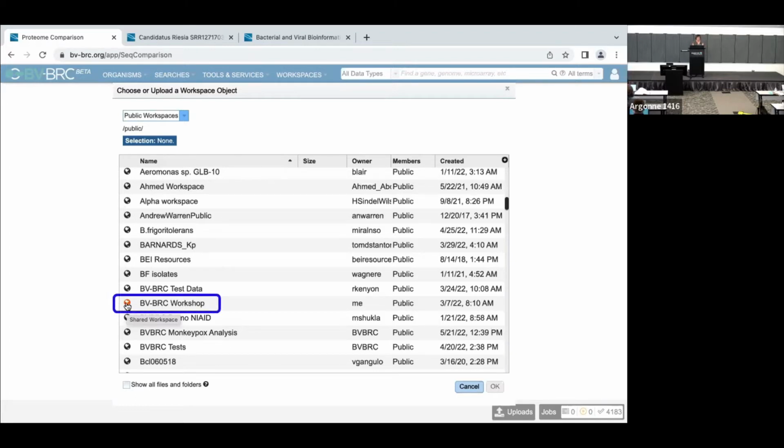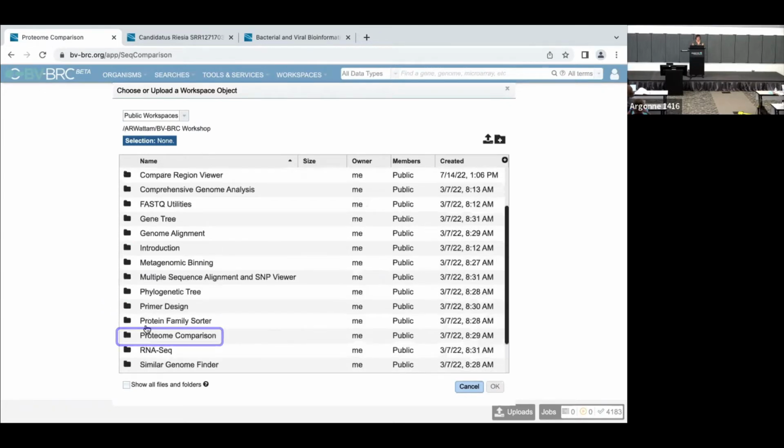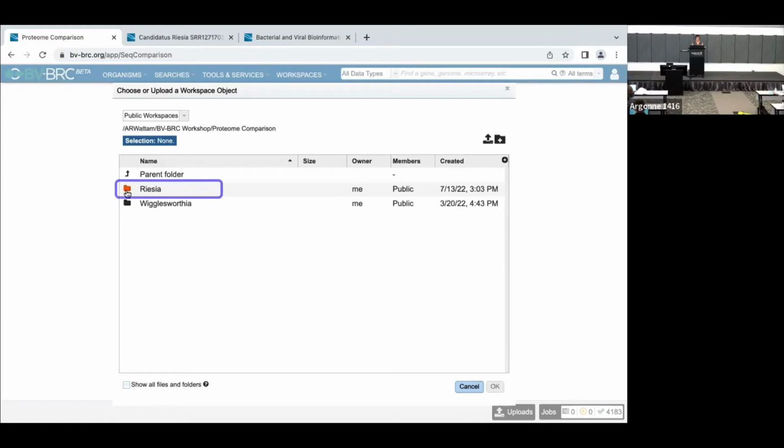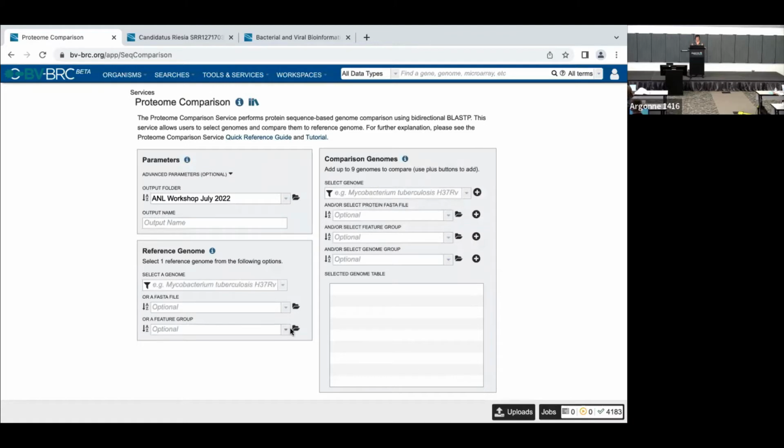So click on BV-BRC Workshop, click on Proteome Comparison, click on Ricea, and click on this Ricea Unique Protein Families FASTA, and then click OK. Where are you, my friend?